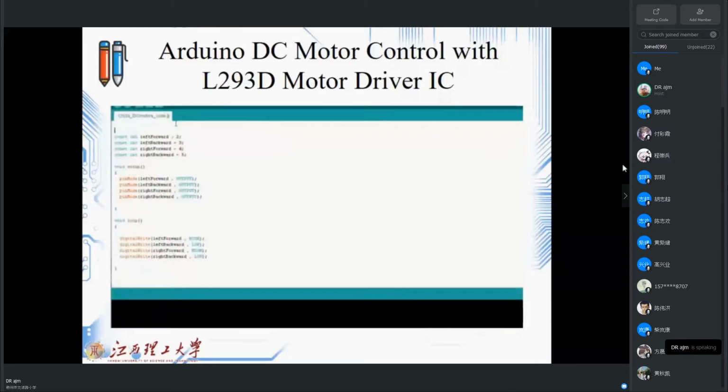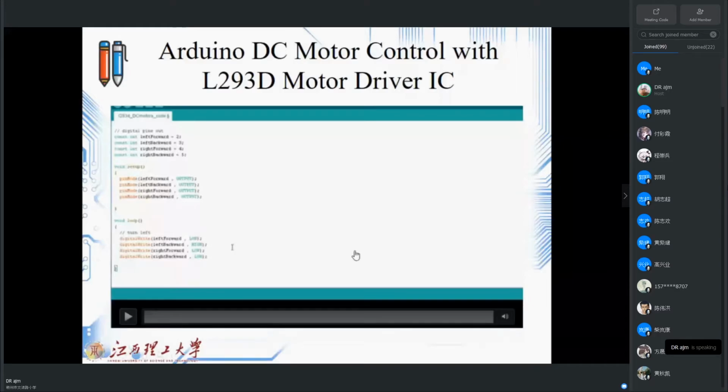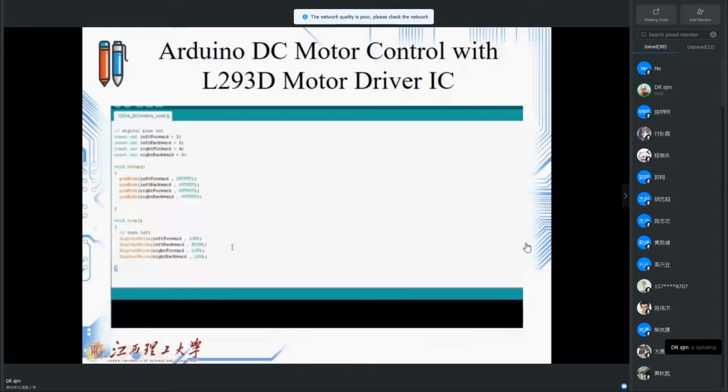How should we run? First, we should specify the pins. After that, we specify some library here. Left for left, right, back. All of them we define in the library, and then we can run the program. Let us see what is the program that we can do here.